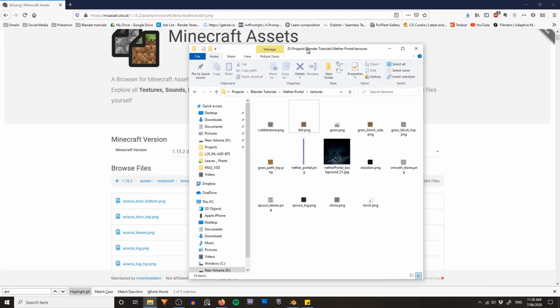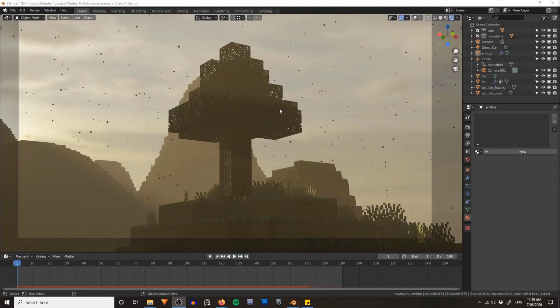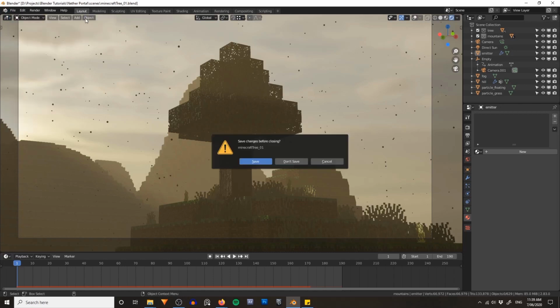So I've already got those over here. You can see dirt, grass block side, and grass block top, as well as I downloaded a couple of other ones. Spruce logs and leaves, stones, cobblestones, even grabbed a torch in there. We won't be using those directly in this tutorial, but those are just really common Minecraft textures, so probably not a bad idea to go and grab those. You will probably use them at some point. So with those downloaded, let's jump back into Blender and let's just go and create a new scene.